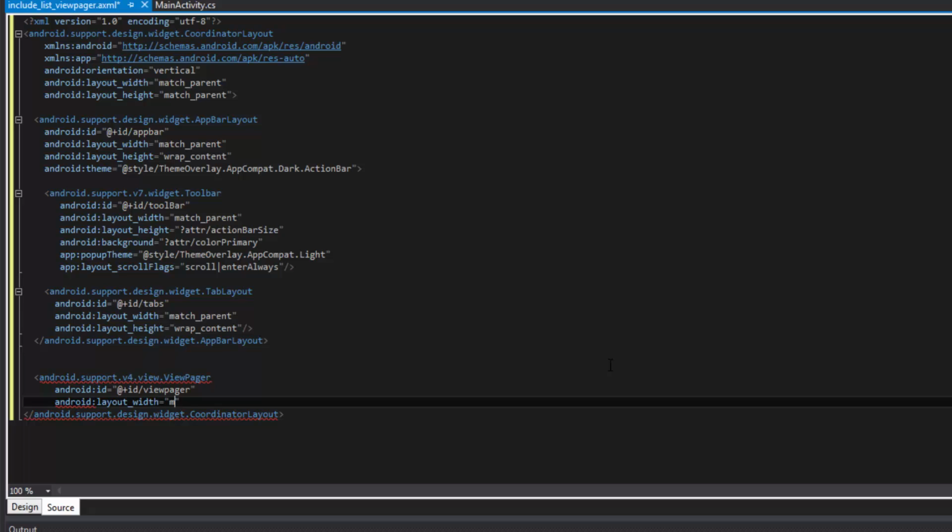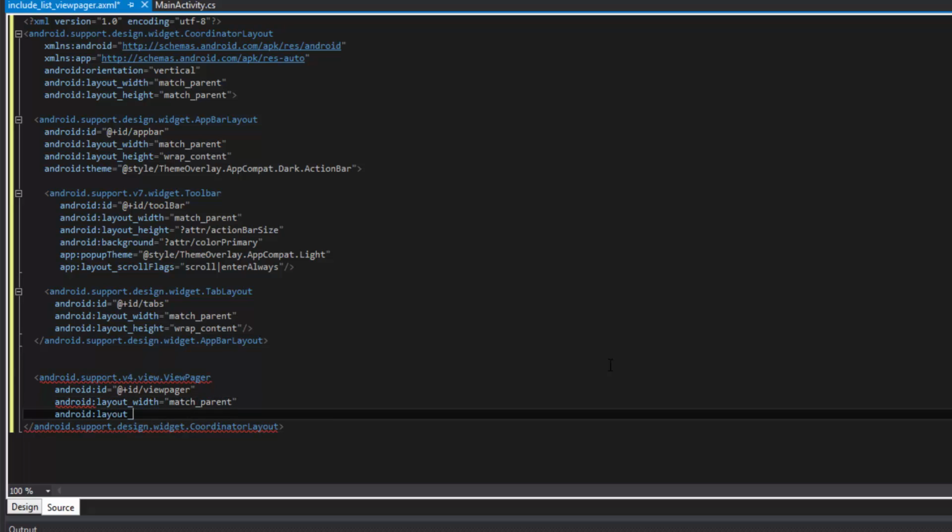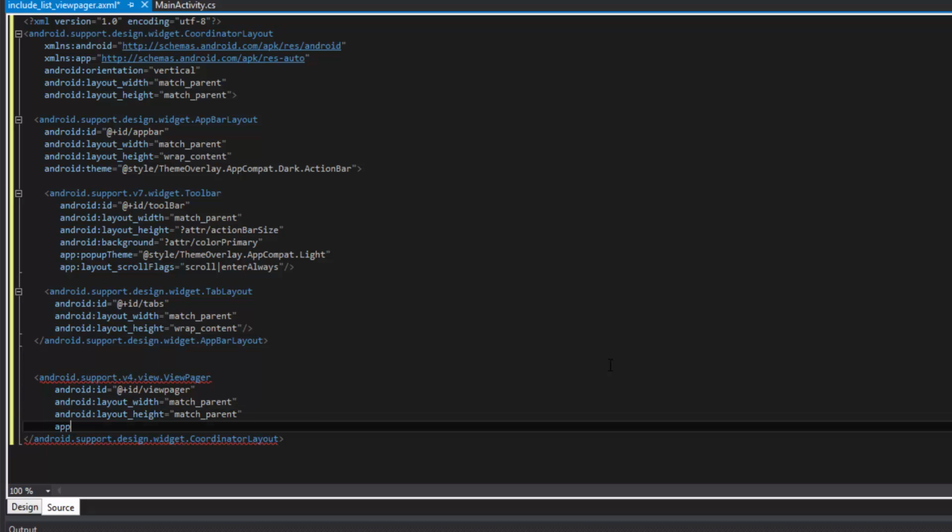And of course, our width is going to be match parent, and our height is going to be, can you guys guess? Match parent. So it'll be match parent, because we want to fill the rest of the screen height, of course. If it was wrap content, I don't know, that would get weird. But match parent hopefully makes sense to you guys and why it is that way.